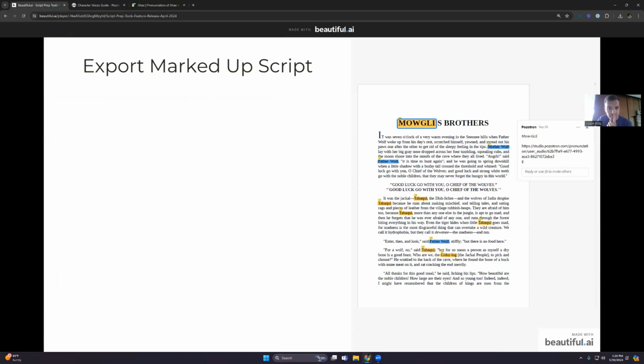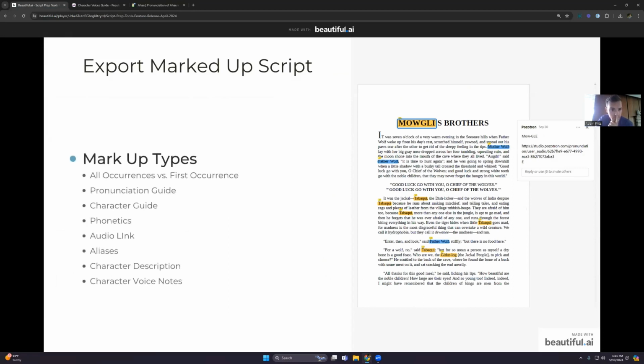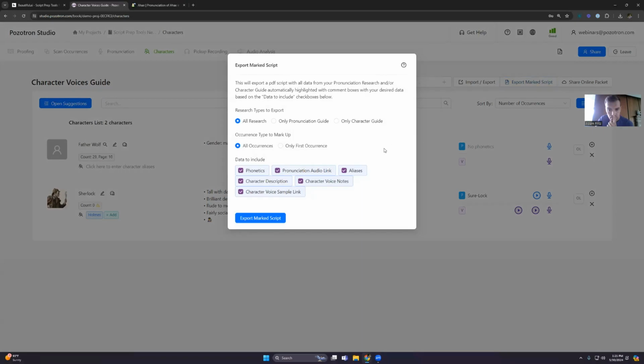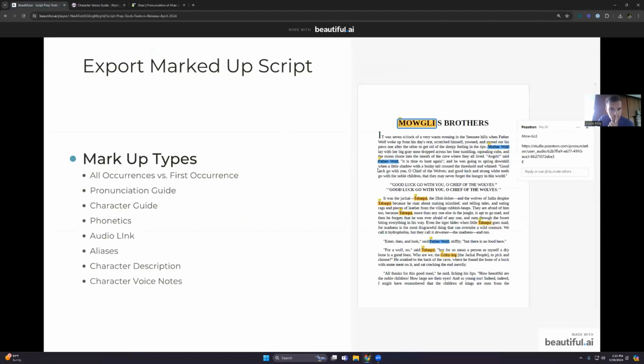Okay, so the last tool I'll show you is the export marked up script feature. This is a great way to, if you mark up your script with any notes for pronunciations or voices, use all of the data that you put into your script prep tools and automatically mark up your script. To do that from your page here, once you've added information into these tabs, there's a button for export marked script. Just by clicking that, you'll see all the available data to be pulled in. But Positron will highlight any word on your character guide. And let me go back here so you can see the picture.